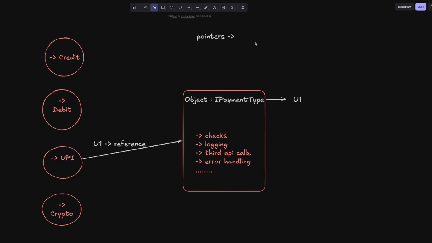Others can skip it. If you're creating your pointers, something like this is your class. Let's call it payment service class. And you create a pointer for this. You would be using star for creating the pointer and a new keyword for allocating the memory to it.